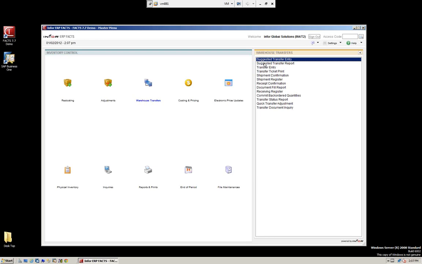So now let's actually do a transfer entry. Again, the suggested is not required. It can be done. This information will be pulled in when we actually do the transfer entry. But if you wish, you can start right at the transfer entry. So here we're going to create a transfer. We can then print it. We can use this for our packing document.